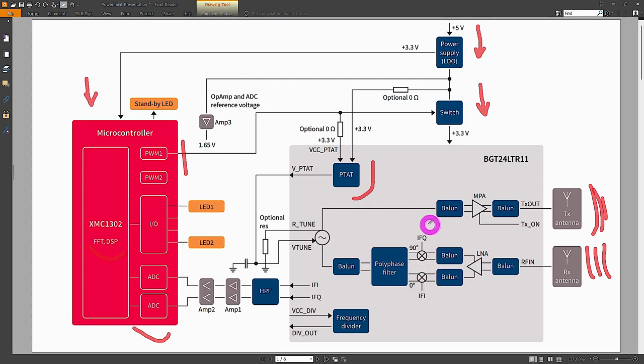So what else do we have after this? Well, once you have generated the IFI and IFQ signals, now you need to digitize that. Now, this thing does not have a very large baseband built into it, so there's not a lot of amplification, and therefore they need another batch of amplifiers afterwards to boost that signal up to a point where it can be digitized at full scale by the ADCs inside the microcontroller.